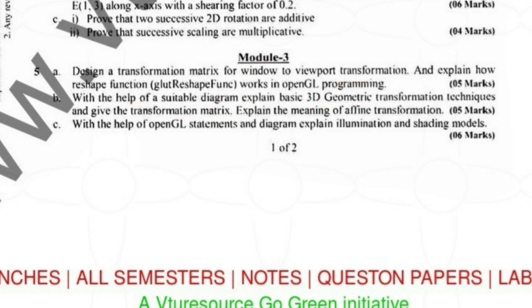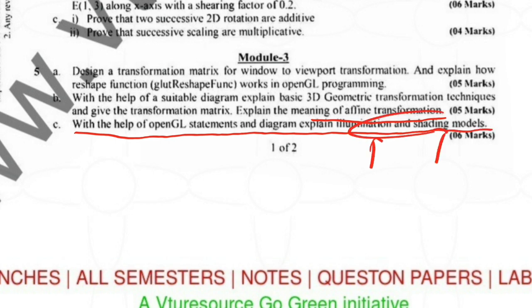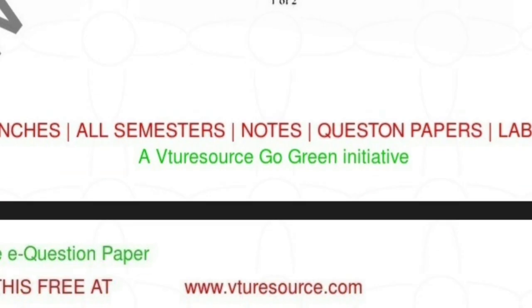And here they have asked the meaning of affine transformation, so you have to give the definition and the matrix values, and the equations are there. Okay, that you have to give. With the help of OpenGL statements and diagram, explain illumination and shading model. This is from the last or second last topic. Here you have to explain these 2 things with the help of OpenGL statements. Means how do you implement this topic using OpenGL, that you have to explain.